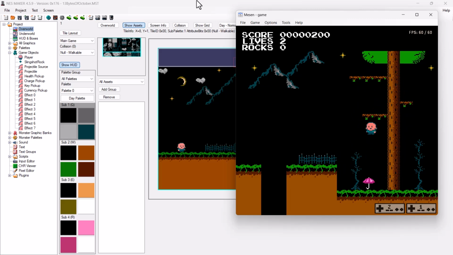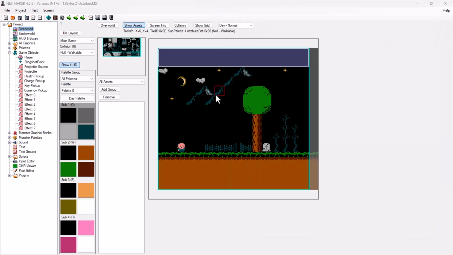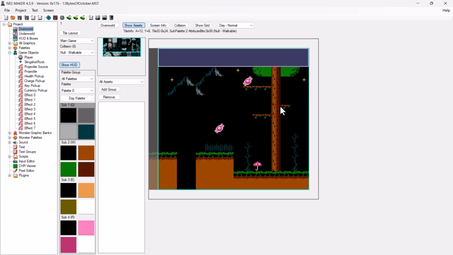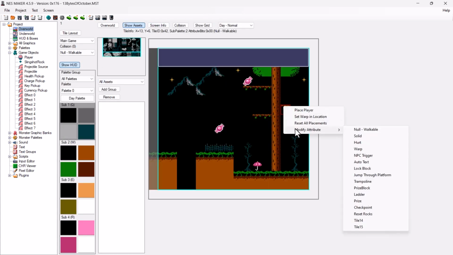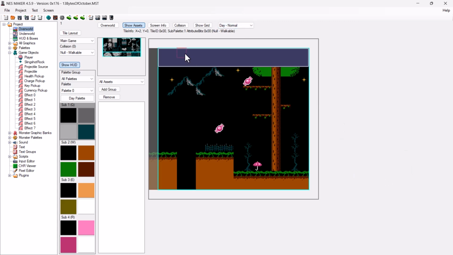Oh, and I should have put a jump through platform there too. So let me fix that real quick. I'll come back in, and I'll look at my second screen. I'm going to press the right arrow key to move into the next screen. And I'm going to right click because I'm just going to spot check this one, modify the attribute into a jump through platform. Awesome. Okay.